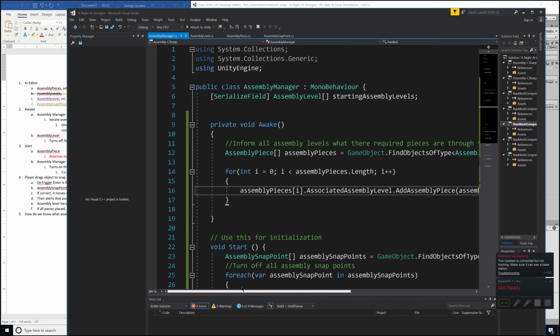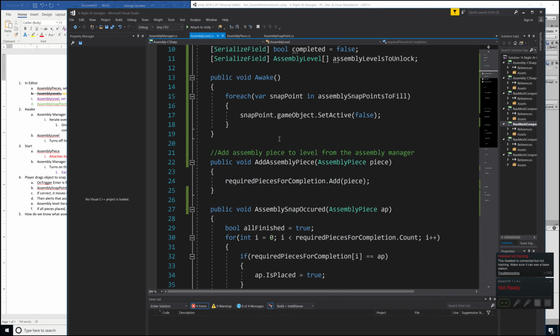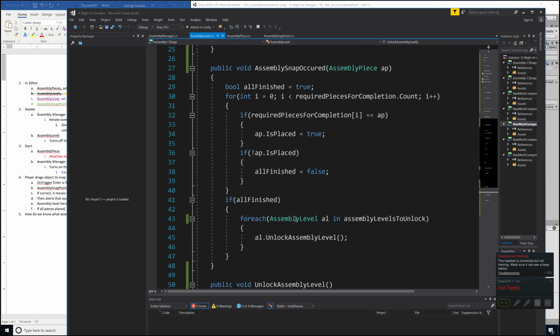Okay, now we have informed every assembly level of every required assembly piece to unlock it. Just making sure this makes sense over here. Okay. Now that every assembly level has the known required pieces for completion, when we unlock the assembly level, we need to do a check at that time. So here we have if all finished.